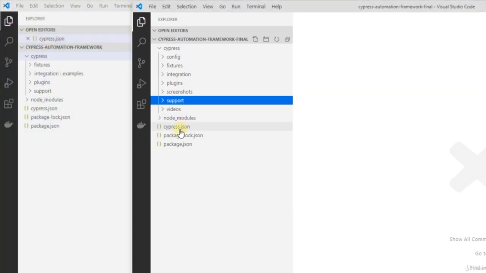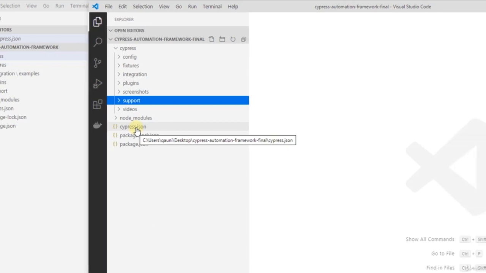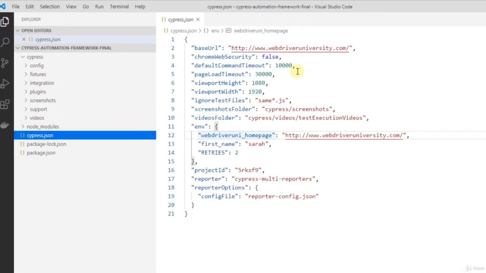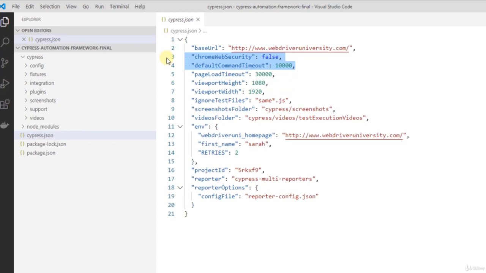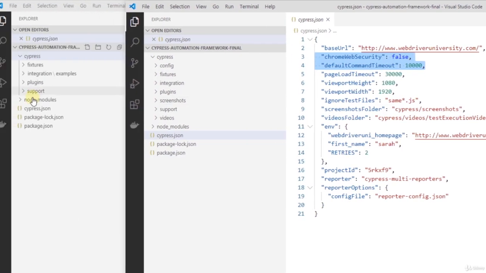So we know that the cypress.json file is there to change default settings. What may some of the default settings be? For example, if we look at the more advanced project, you can see we can override the default page load timeout, or the default command timeout, etc. So it's really there to change Cypress's default settings.